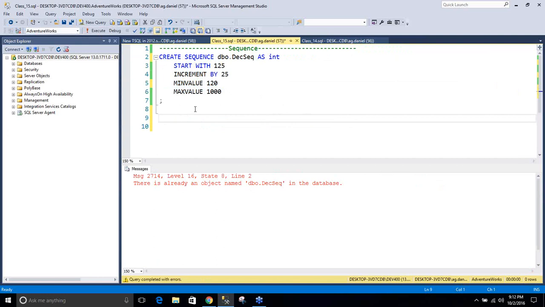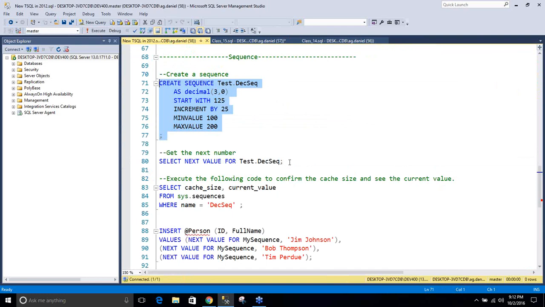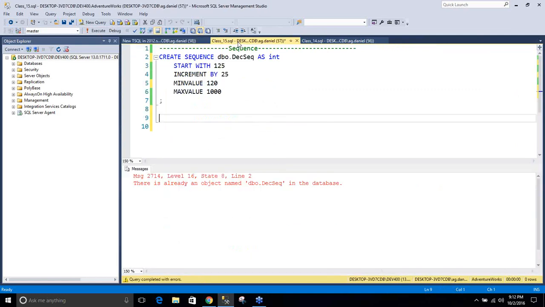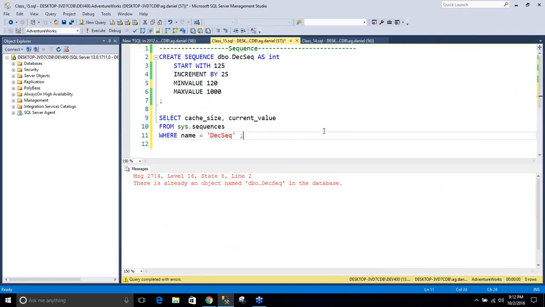Now, before I start using this sequence number, if I just want to see the current value of that sequence, if you want to get further information about a particular sequence object, there is a system view called sys.sequences.